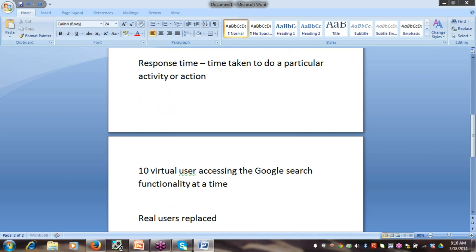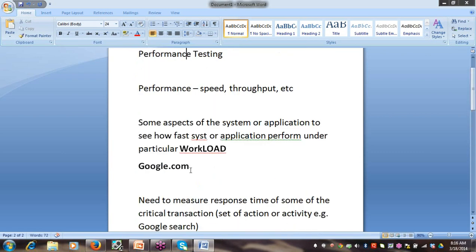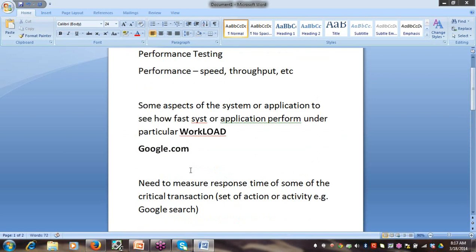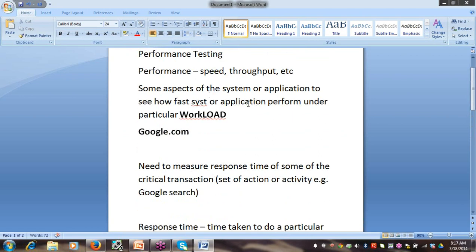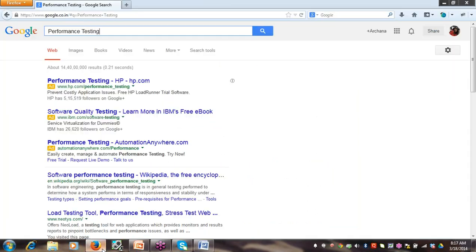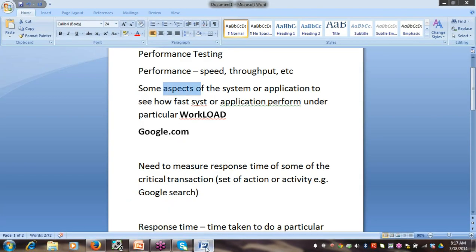Users replaced by virtual users. Okay, so this we have seen about what is performance testing. These are some of the terms you need to be aware of, like what is workload, and how fast some aspect of a system is. We have taken an example of Google search. We want to see how fast it gives me the output and how much time it takes to give the output. Okay, so that is important.